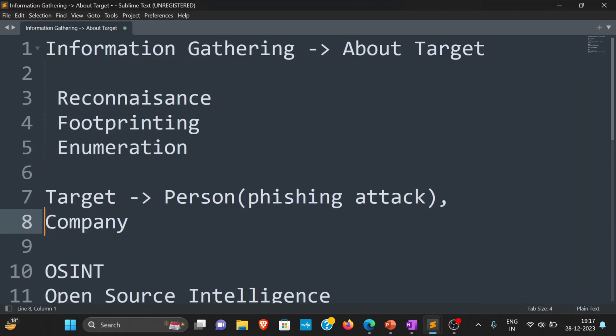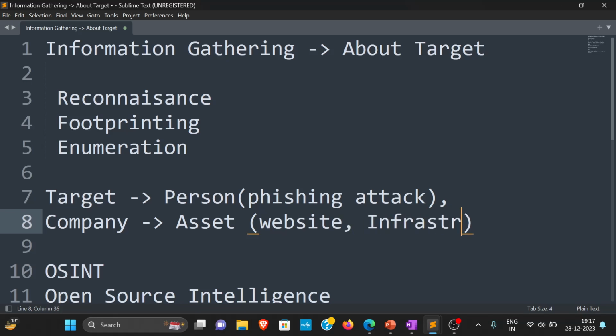Thank you. All right. So when we are talking about a company, there can be several things. Let me coin a word, that is asset. Now, what can come under asset? It can be your website, your web application, your infrastructure. An attacker can bomb the physical building. So infrastructure, let me just call it infra.